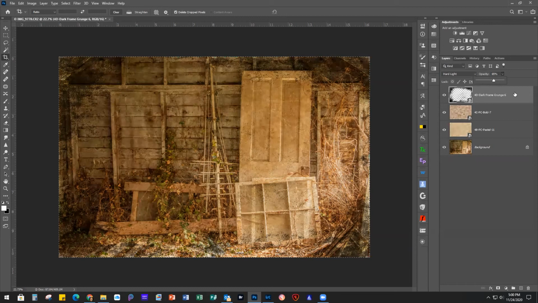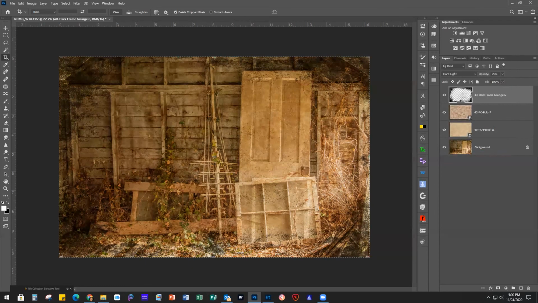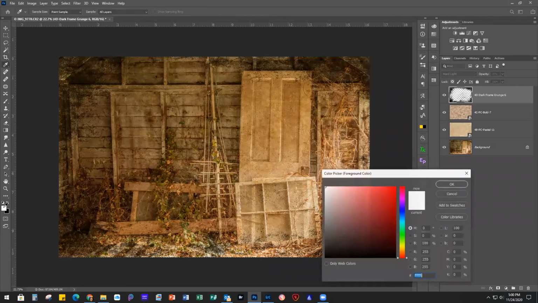First, I'm going to change this layer. I'm going to rasterize it because it comes in as a smart object when I drag it in. And I want to click my foreground color. I had just clicked around the area to find a dark brown, and the number I ended up with is 4E3113. It's kind of almost a reddish brown.